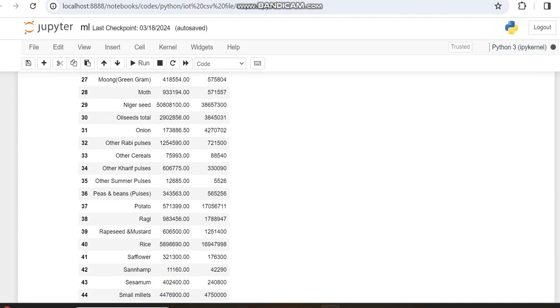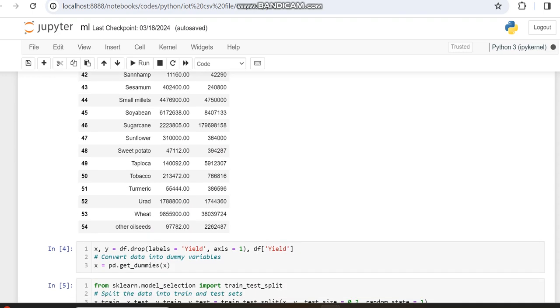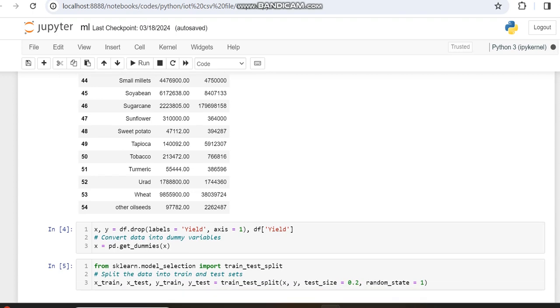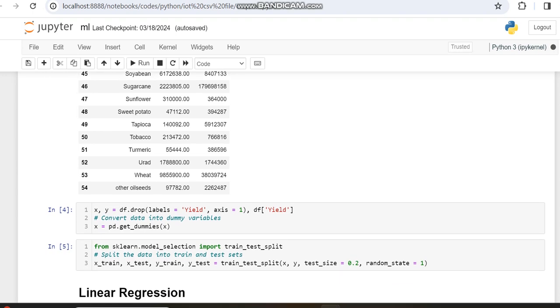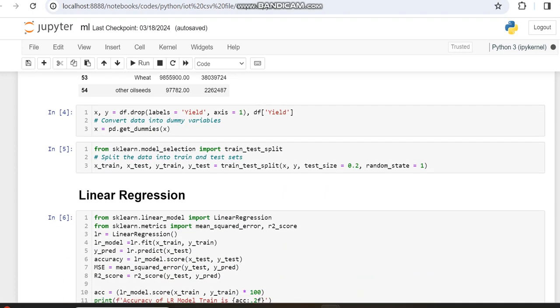And then we are declaring the x variable and the y variable. As I said, for the x variable we are dropping the yield variable, and everything other than yield is chosen as the x variable, and for the y variable only the yield is chosen. And then we are getting the dummies, checking whether there are any dummies in the x variable, and then we are splitting our data into x train, x test, y train and y test by using the train test split function, with the test size as 20%, that is 20% will be taken for testing and the remaining 80% will be taken for training. And then the random state we have declared as 1.